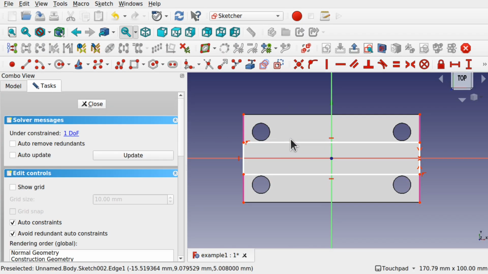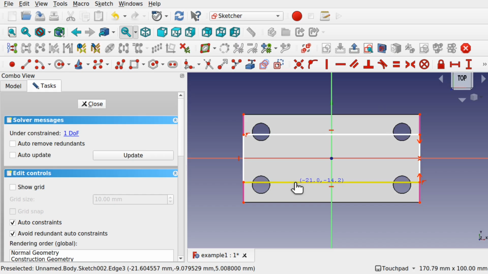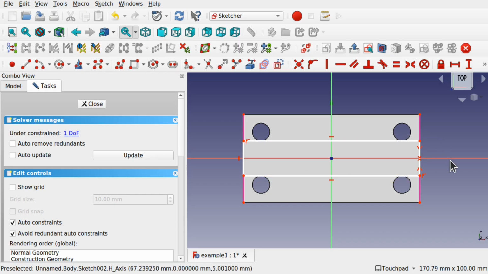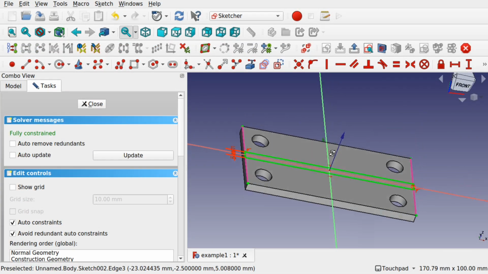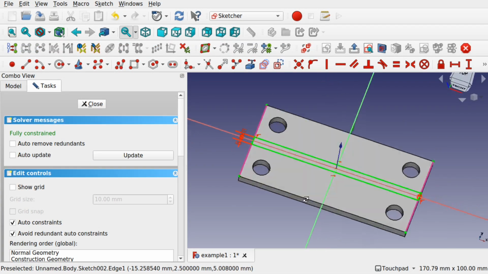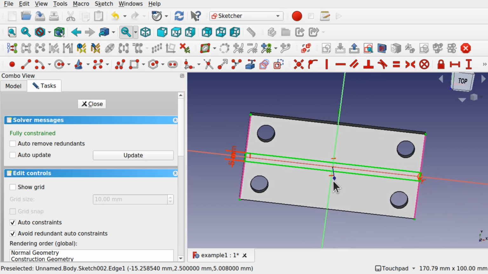You can see that's removed that redundant constraint, but it's still not fully constrained. We've still got 1 degree of freedom, which is this way. I'm going to select one of these lines, doesn't matter which, so this line. I'm going to set a distance. I'm going to set that one to 5mm and hit OK. We've now got that sketch on the surface, and we're going to pad that sketch.